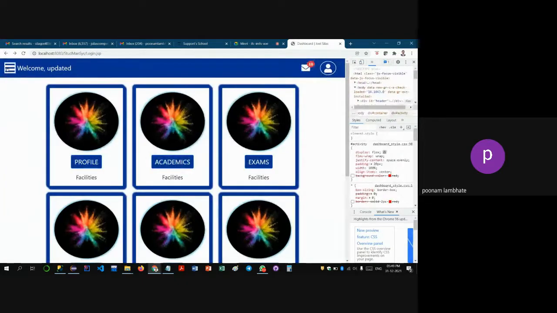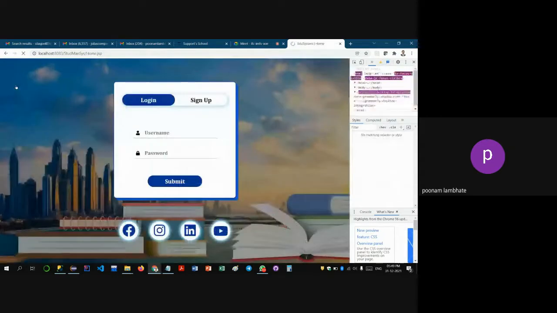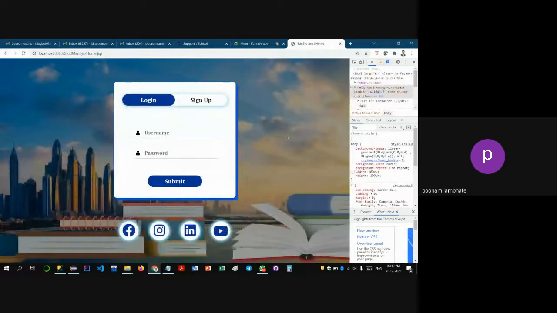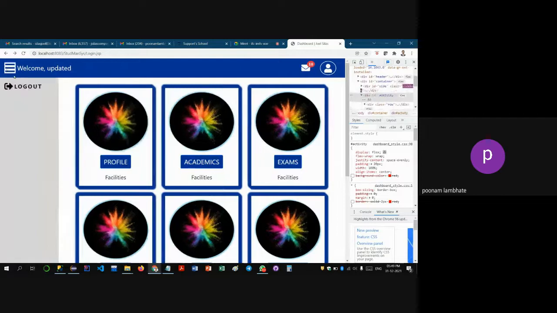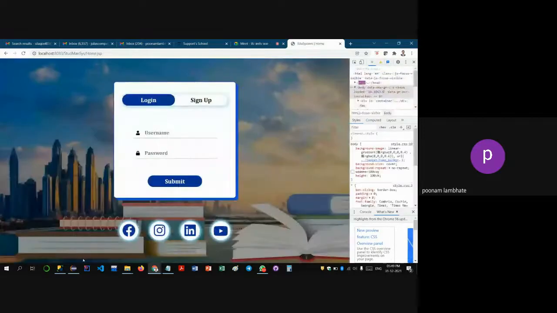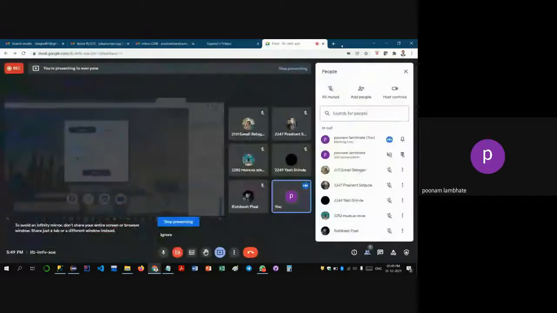Okay, and log out. Log out is simply to come back to this page. If I go back, I'm still logged in. That is because I've not yet applied the logout function. Once you log out, you should not allow the user to go back to the previous page. So that also has to be carefully done.